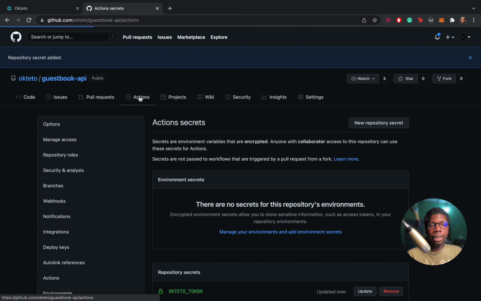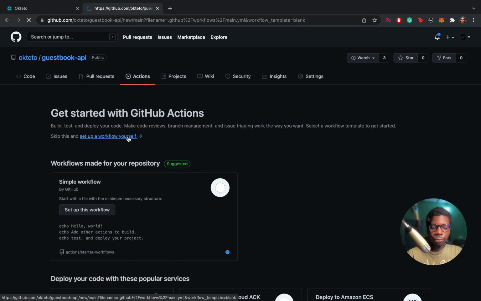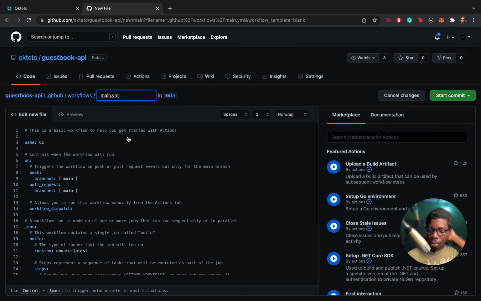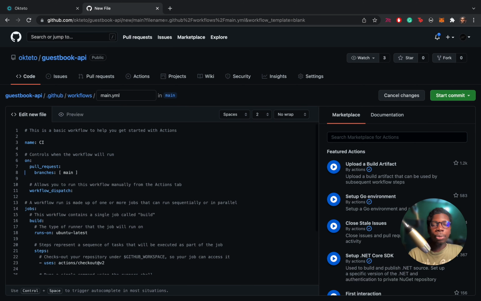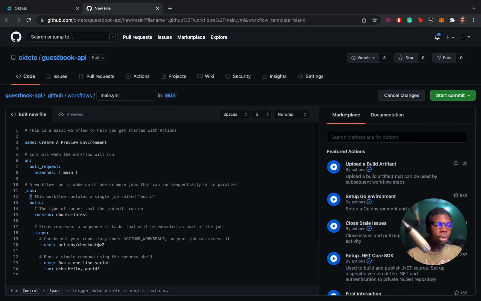We go back to our actions tab, click on set up a workflow yourself, and now we have a template here, and you can choose to just edit it rather. Since we are working on making pull requests here to the main branch, we are going to rename this to create a preview environment, and we said on pull requests, yes, to the main branch.